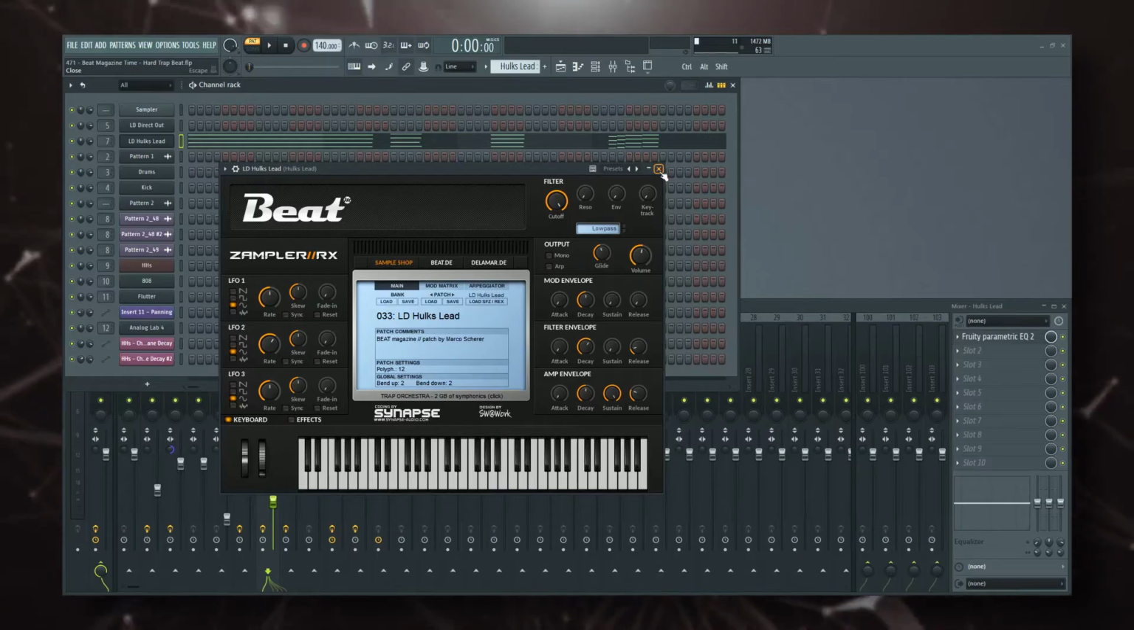Okay, the next element that I added for the chorus here was this Hulks lead, and the preset is actually called Hulks. I thought it was kind of a funny name because it's a very beefy and strong lead, and that's why they call it Hulks lead. So that's what I used here, and this came from the Beat magazine that I have over there, and it's a new bank of sounds that I really enjoy.